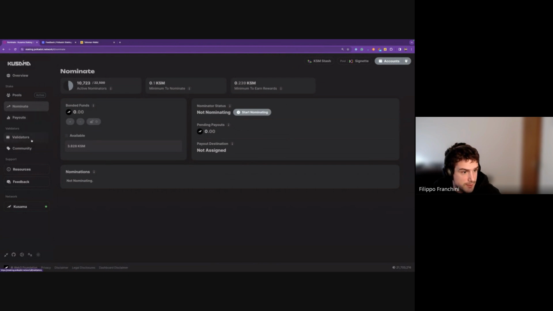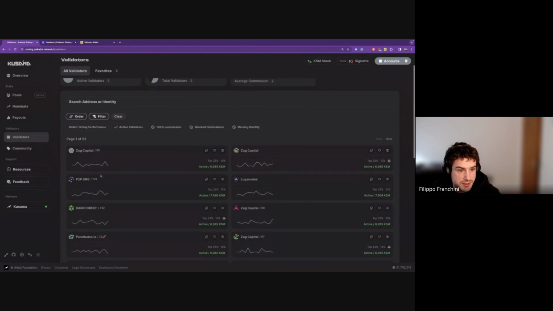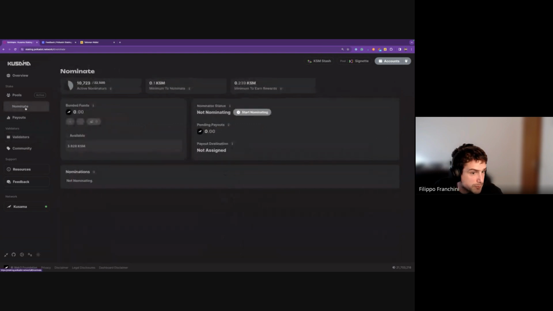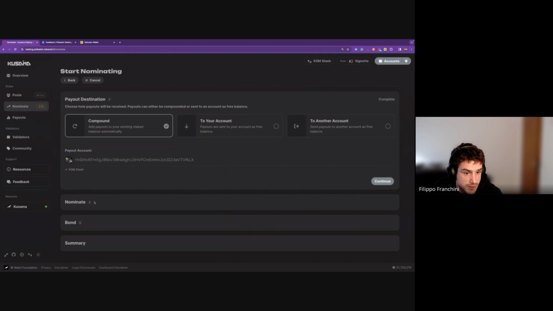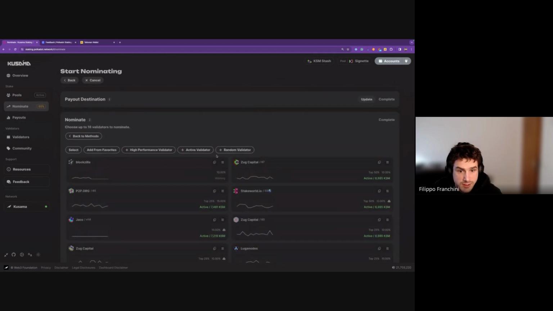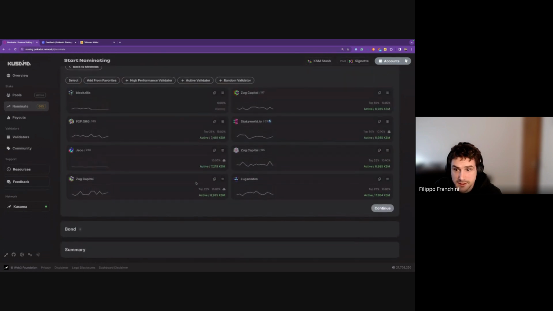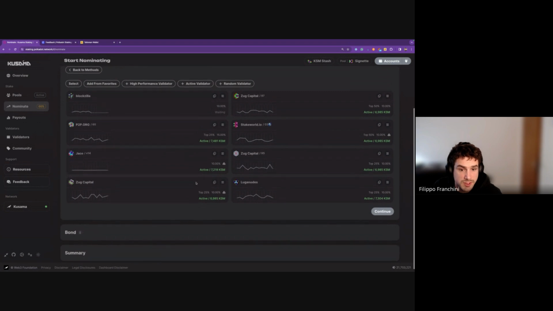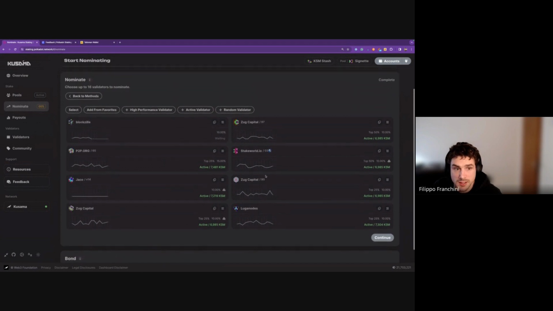Okay, great. Validators here, basically you can like the validators, and you can add validators to your favorite list, and you should find them. Start nominating, and when you go here, you can pick from favorites, and here I have some of my favorites that I added. So you should be able to pick them up from here.